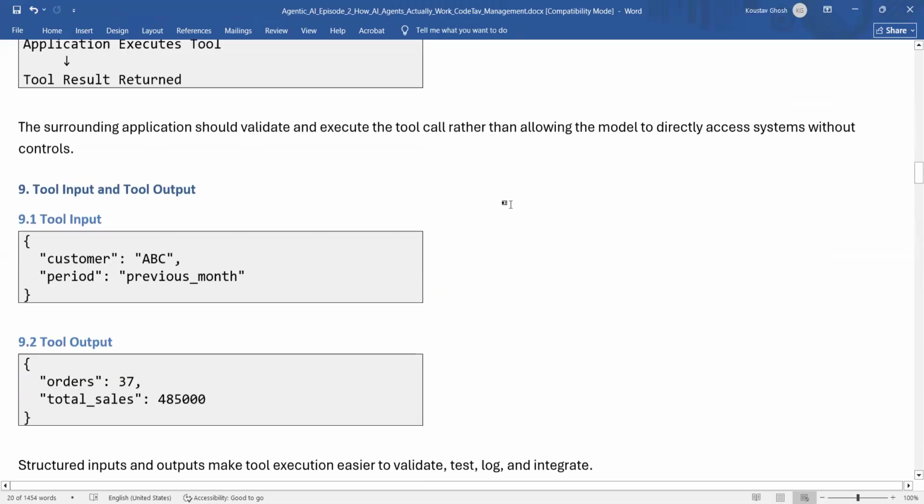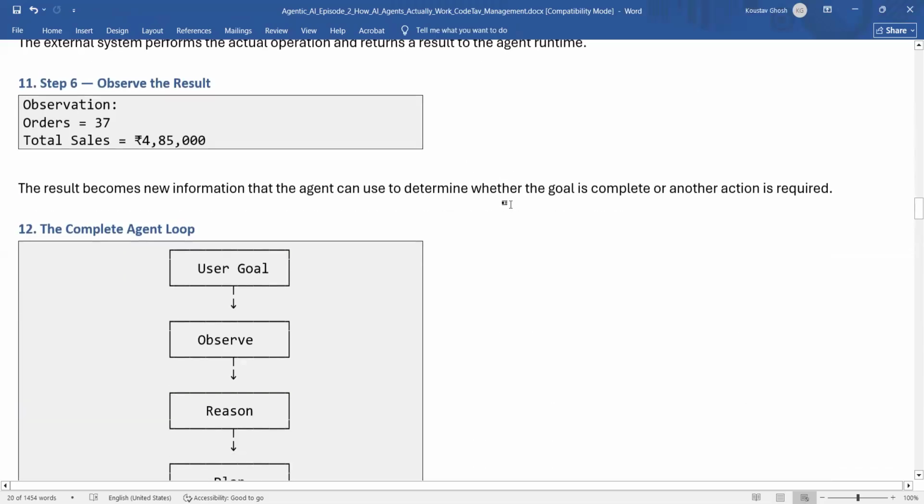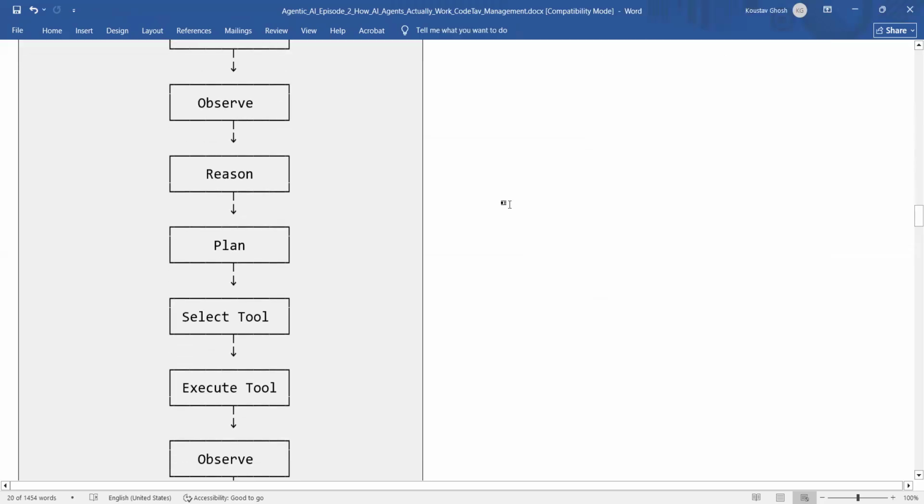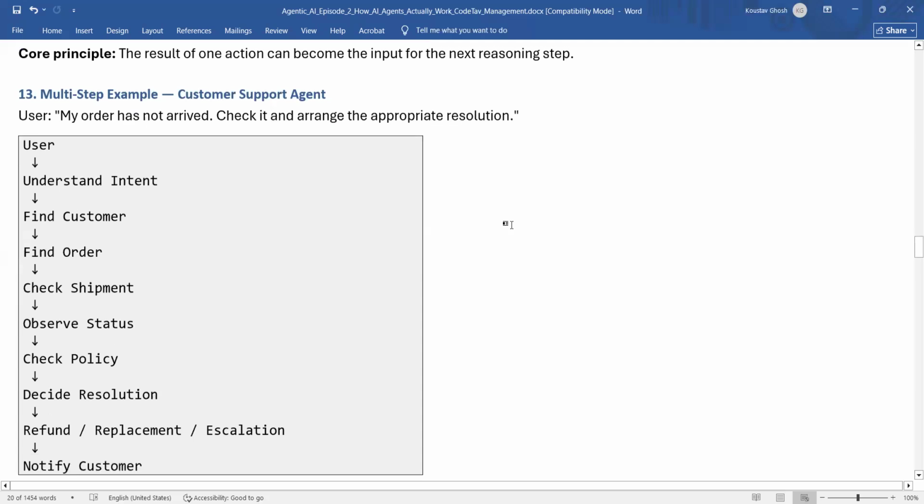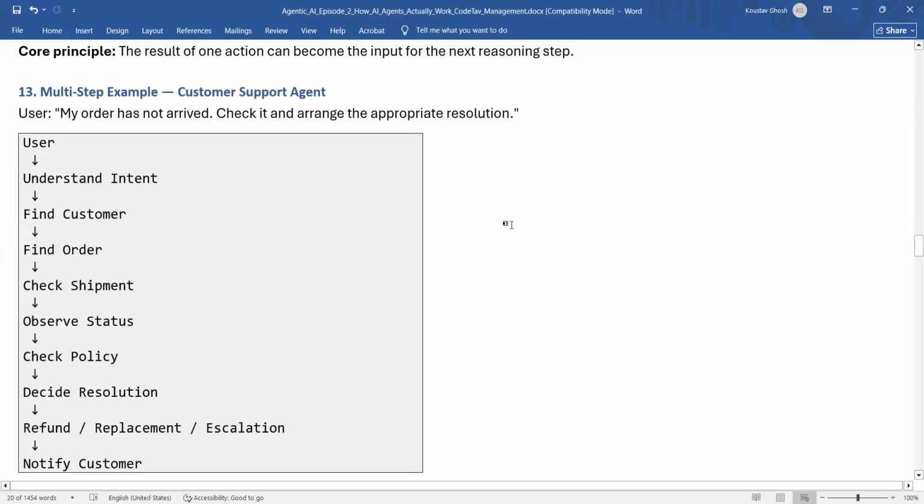Now the agent needs two pieces of information. First of all, it will ask for this month's sales, the current month sales, and it will check the last month's sales. So the agent may do this: there will be some user request, and then it will understand the goal, then get this month's sales, then check the result, then get last month's sales, get the result, compare the two results, and we will get the final answer.